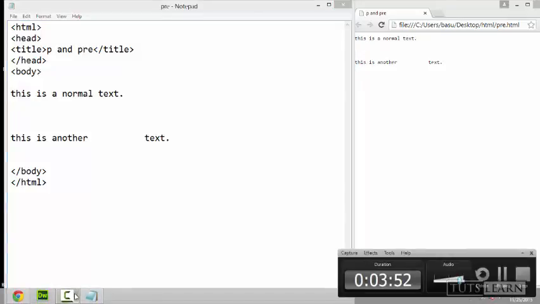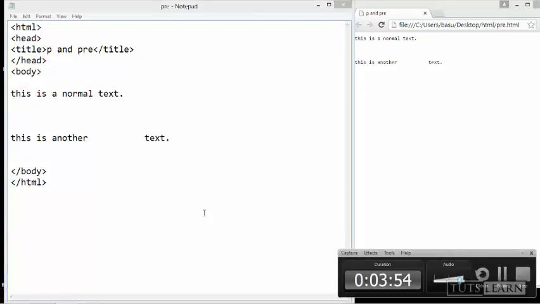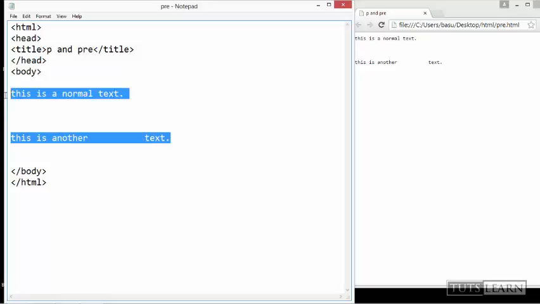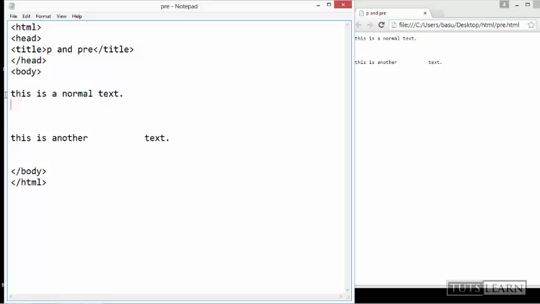Should we go on to something next? There's a lot of time right now, so let me see what we can cover. I told you about the p tag and the pre tag. Now let me describe some attributes of the p and the pre.